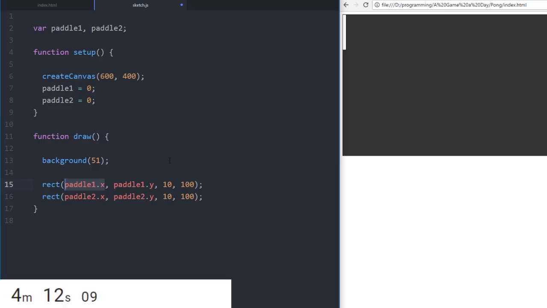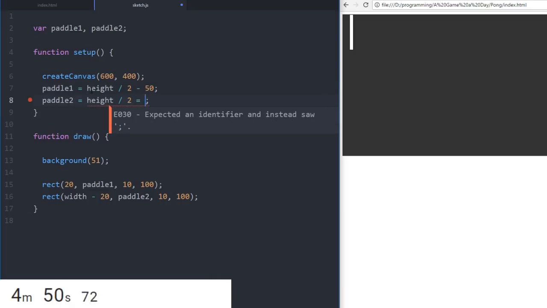So if we do 20 pixels inward, and if we do width minus 20 pixels, then we can actually just say paddle1, paddle2, and this is where we get our paddles. So now, okay, we actually want these at height divided by 2, and then we're going to subtract half of the paddle height from that. So that's just going to be minus 50. So there we go, they're starting in the middle.